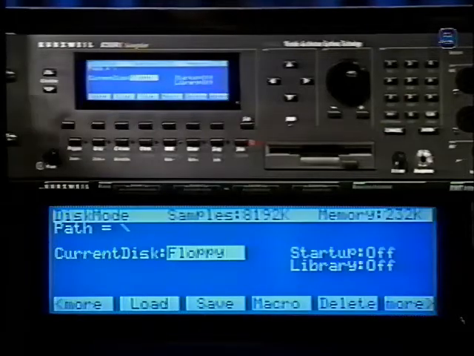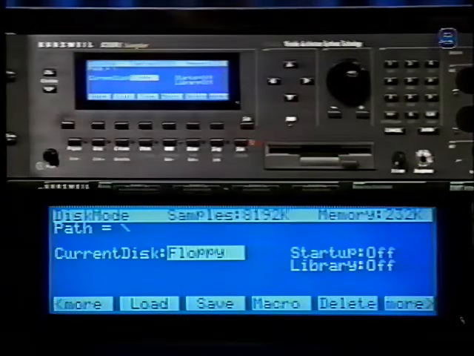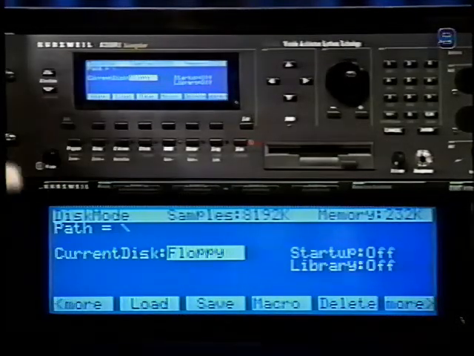The 2500 loads the objects and returns to disk mode. If you go to Program mode and scroll through the bank, you will see the objects that you chose.